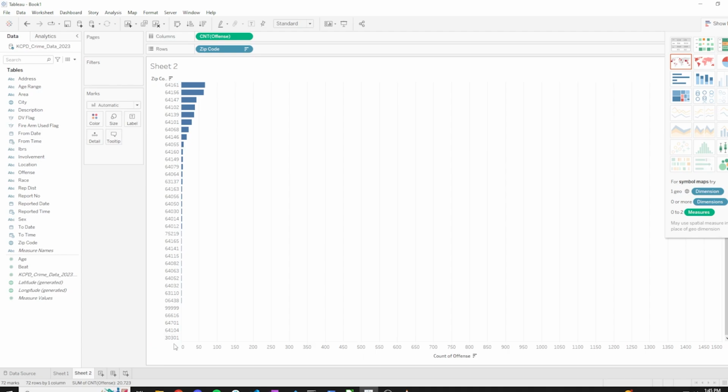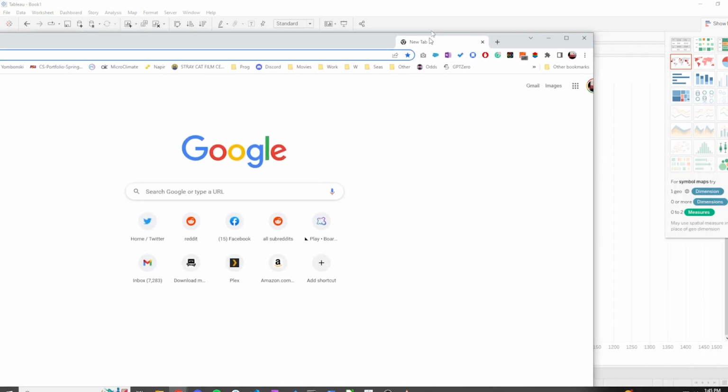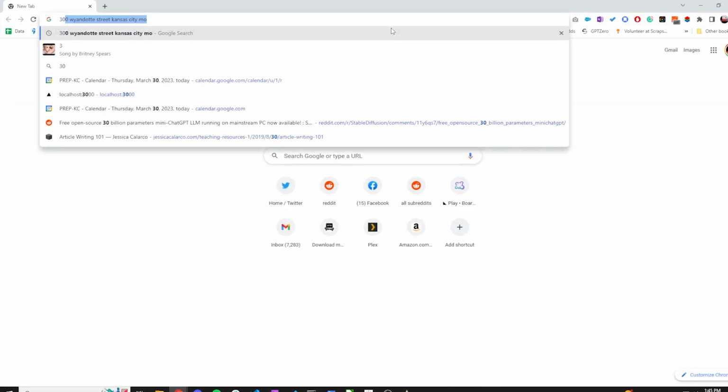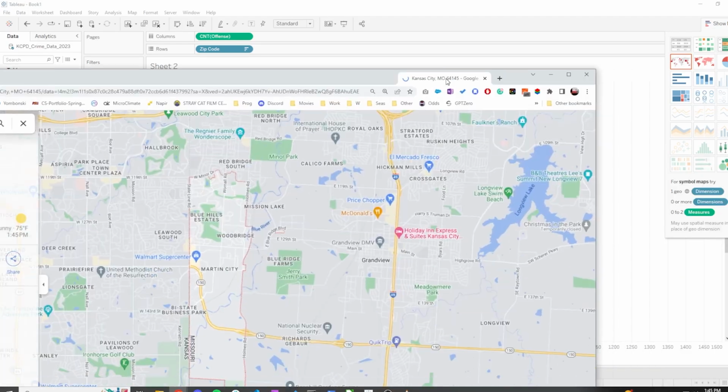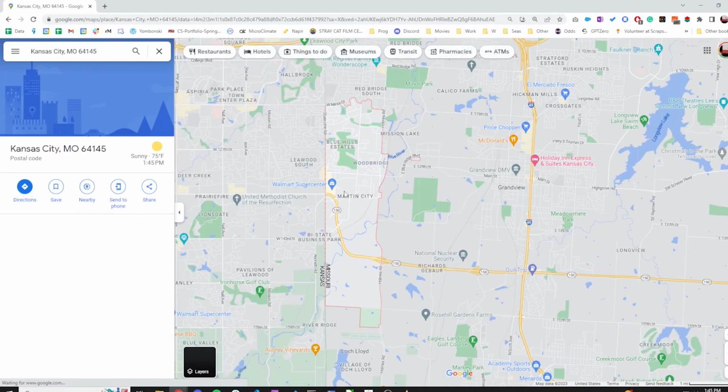So just looking at this, I know that 30301 is not in our city, at least I'm guessing. So I'm going to look up the 303 zip code real fast. That is Martin City. So you see, kind of right by Grandview.